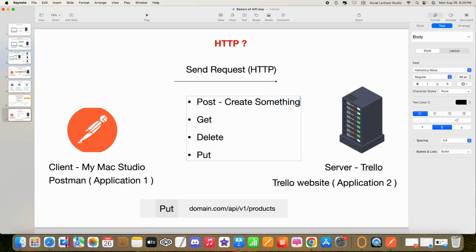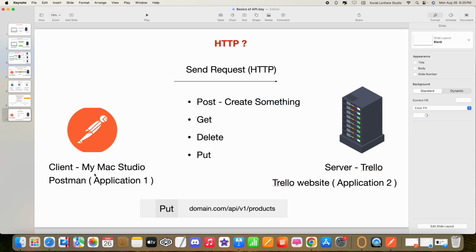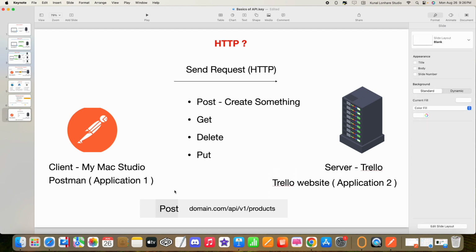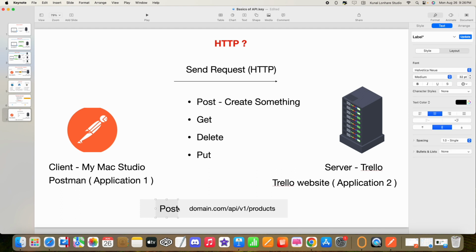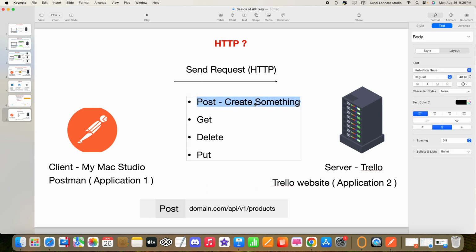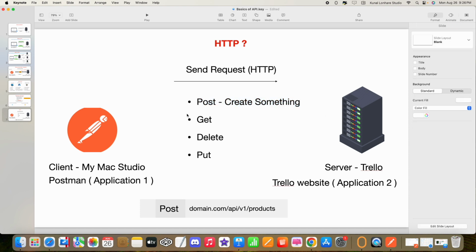Okay, so maybe let's say from your client, suppose we are using Postman, and with Postman we can send the request. We can write here post, and in the base URL we can set that. Post basically means that we are sending the request to the server saying that you need to create something in your server.